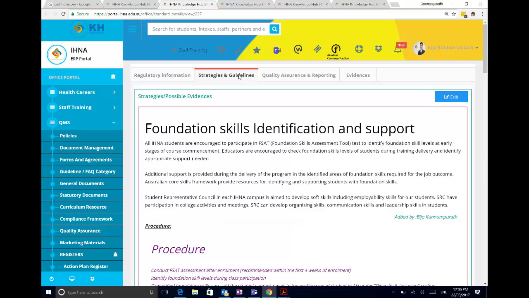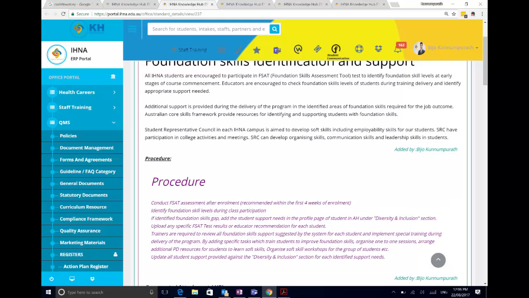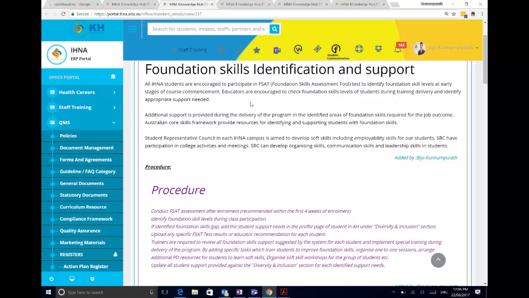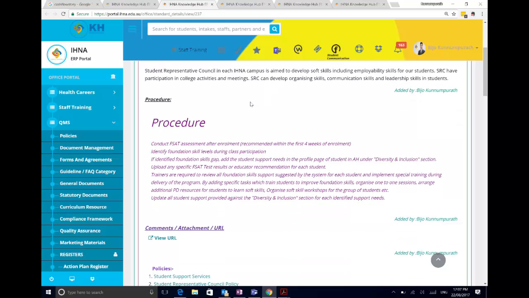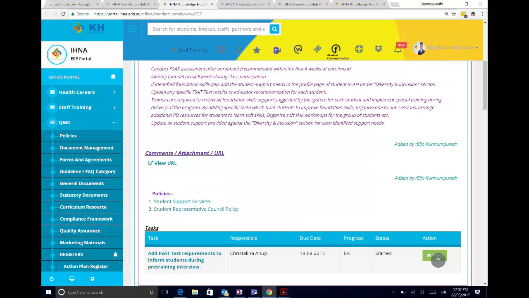In the strategies, we talk a little more about foundation skills identification and support, and how IHNA is going to identify that. We have an option for all students to do a FSAT, the foundation skills assessment tool test. Once the test is done, you can see the level of foundation skills for each student, and we can then make a support plan accordingly. I want you to start implementing this FSAT test and identify the needs. We put some procedures here. Once you conduct the test, the next step is to update it into the student profile page. I'll take you there very shortly.